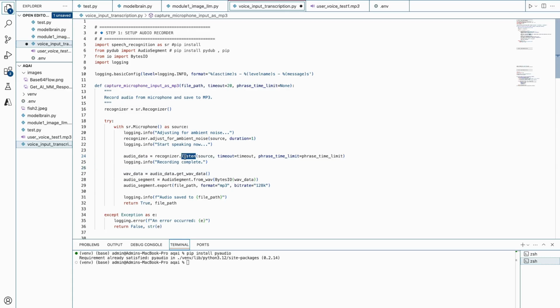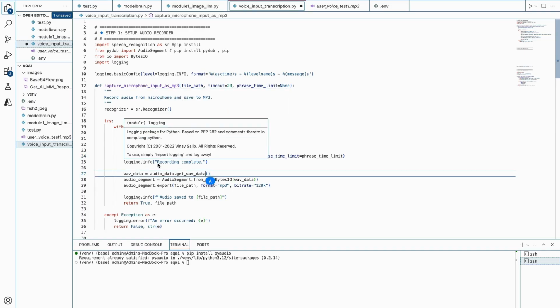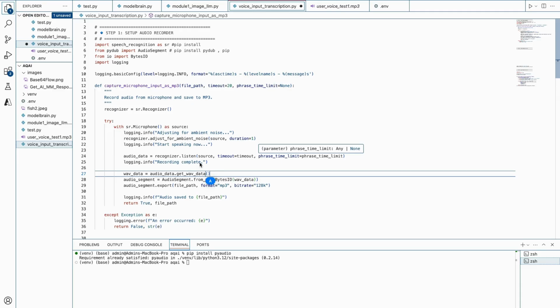So these three parameters we pass in this listen method, and the output, our audio, will be stored in this variable audio_data. Okay, and again we print one message like "recording is completed".